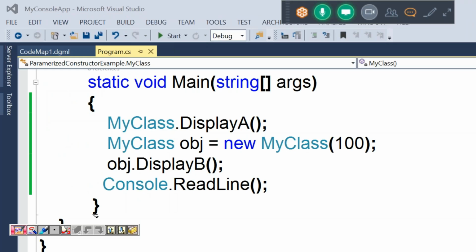When you run the application, first the CLR requires which method? The Main method. For the Main method, it will load which class? The Program class. As part of the signature, it requires args, which is the String class. So the Program class is loaded, and the String class is loaded. After that, program execution starts from the Main method.